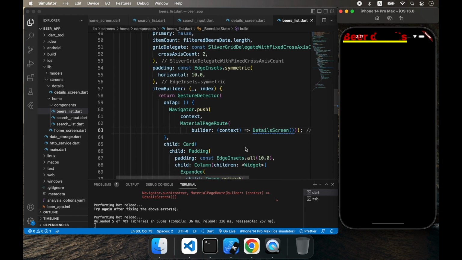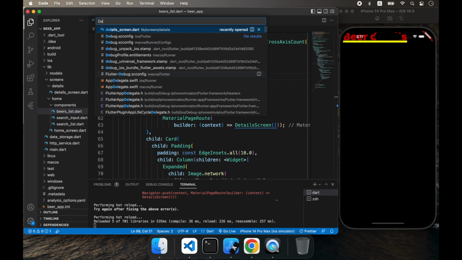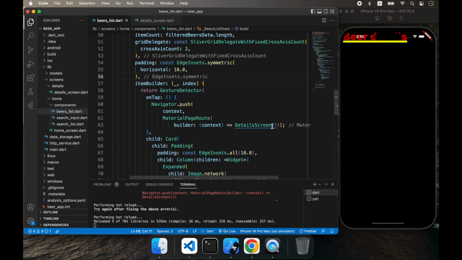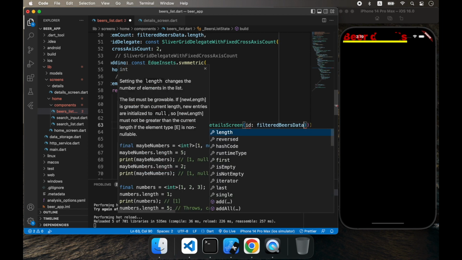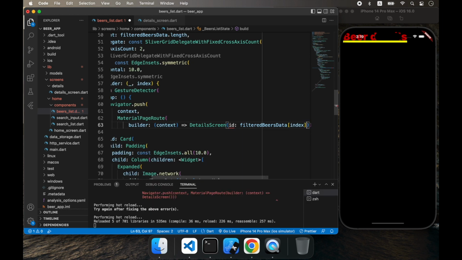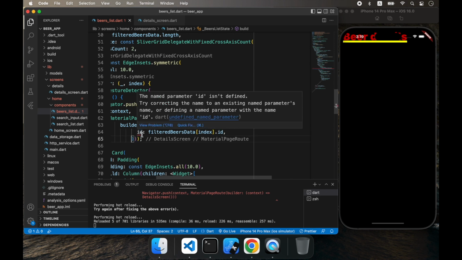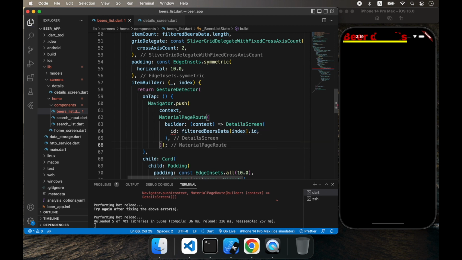So let's continue with our work on the details screen. So first, when the user taps on the card widget, I would like to pass the ID of the selected beer. So that will help us to identify what beer was clicked, and we can fetch more detailed data. Let's format this code a little bit.